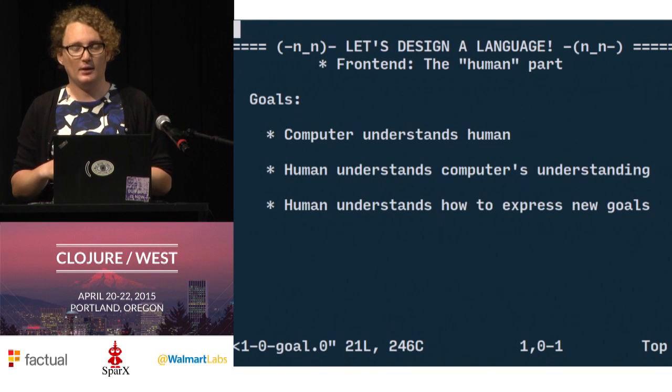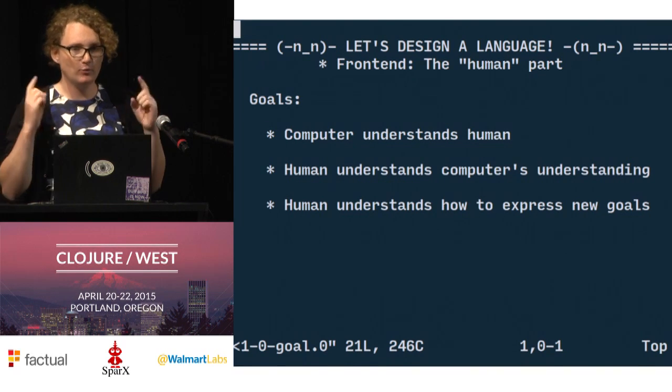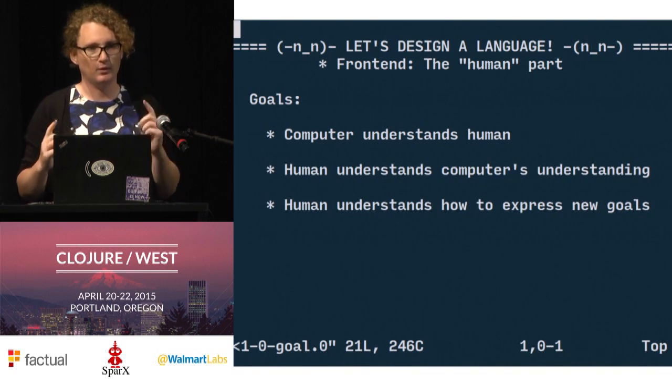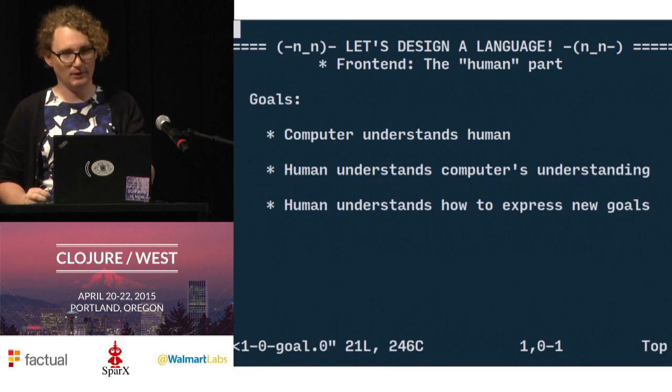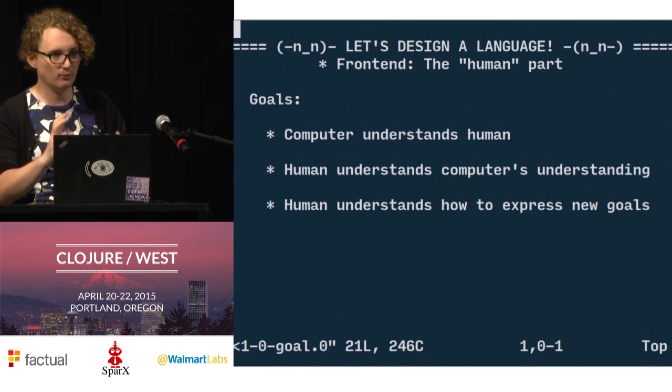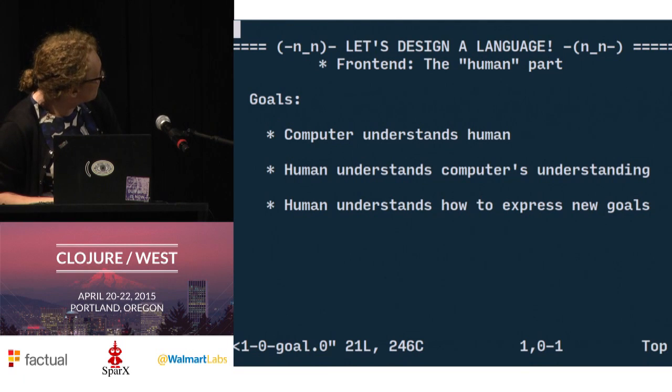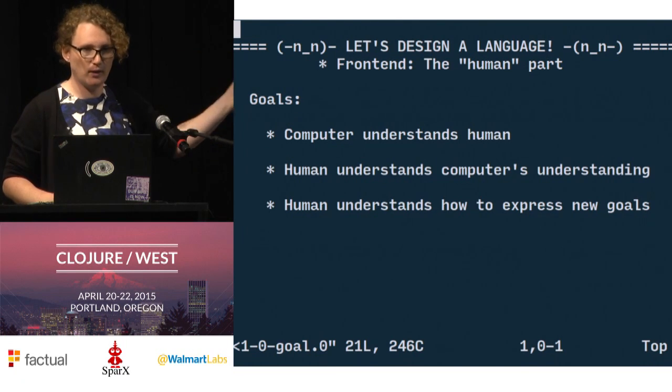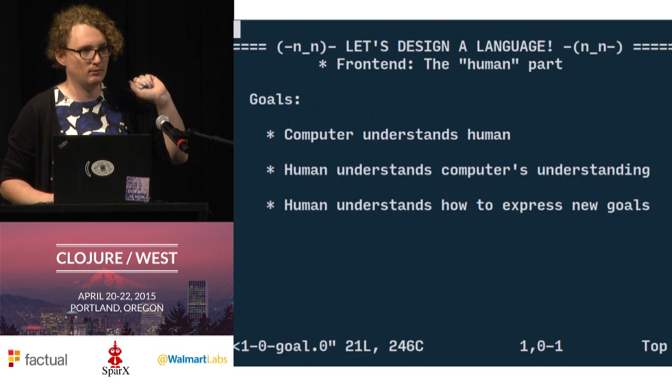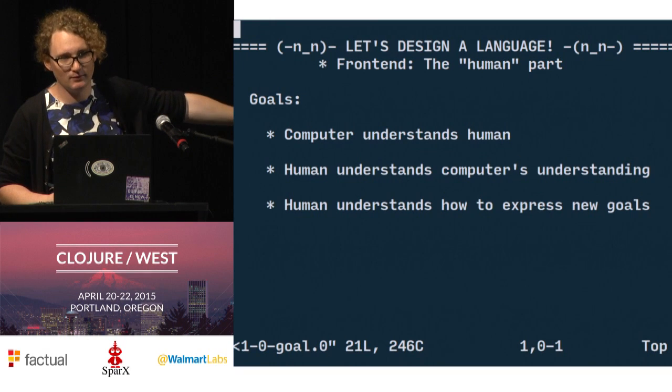Also, I want to understand, if I have a new idea in my head of what I want to do, how to get the computer to understand that, right? If that's within the domain of what your program's supposed to do. Cool? So these are all rather independent and all very important design considerations.